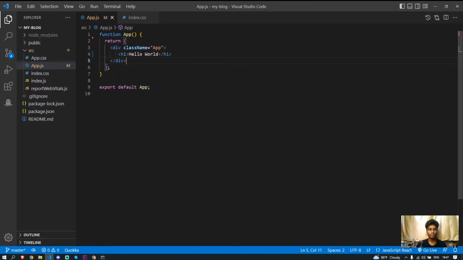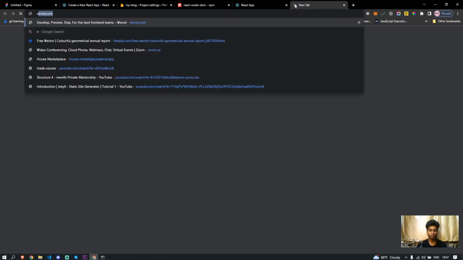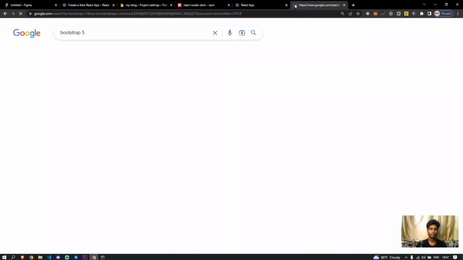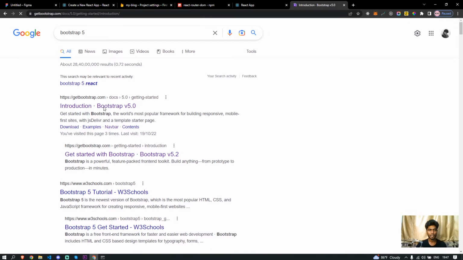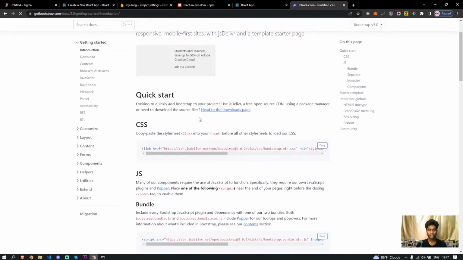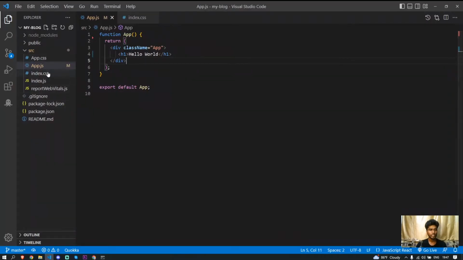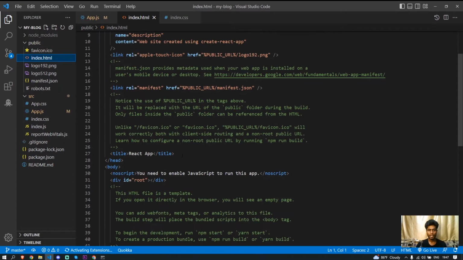So for styling, we're going to use Bootstrap. To do that, coming back here, type Bootstrap 5. You should make sure to copy and paste the CDN link in your index.html in your React app. So click this one. You see here the CSS CDN. Just make sure to copy this and come back to your folder. Here in the public, paste this CDN here.